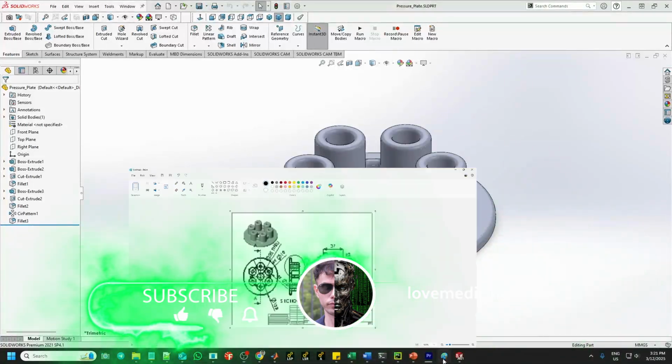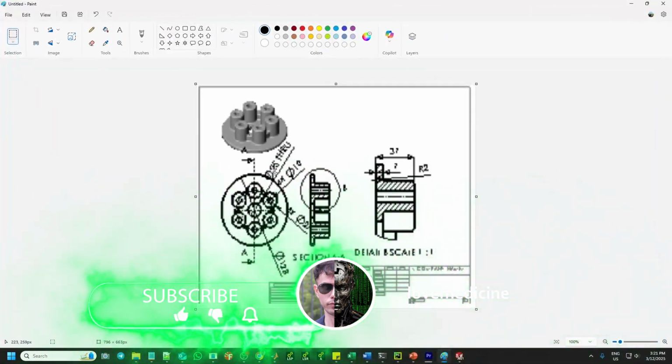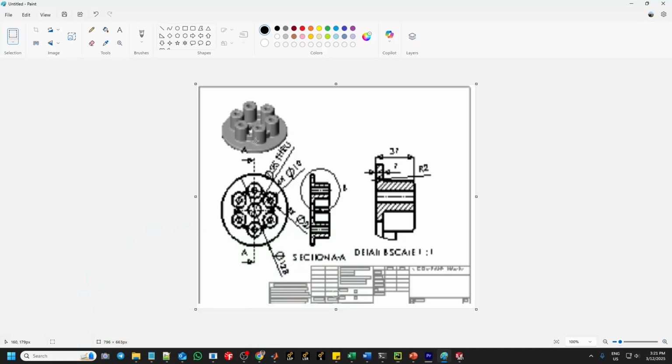So for your first drawing, you create the drawing shown here. The drawing contains many views: one, two, three. This is the zoomed one of this one. And the drawing contains center marks and dimensions, which is the most important part.